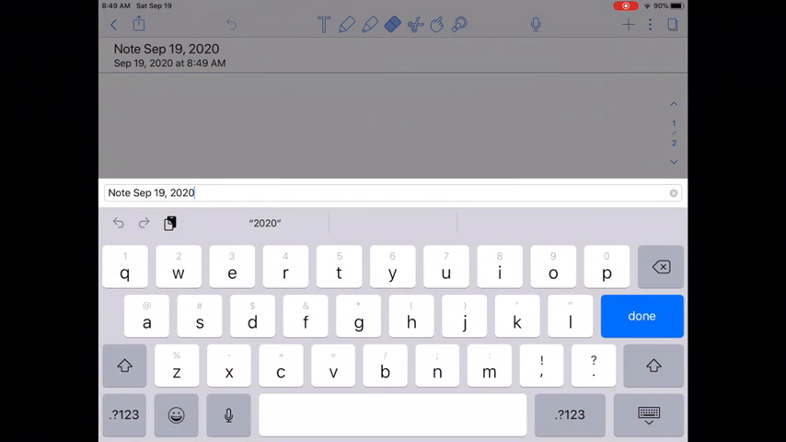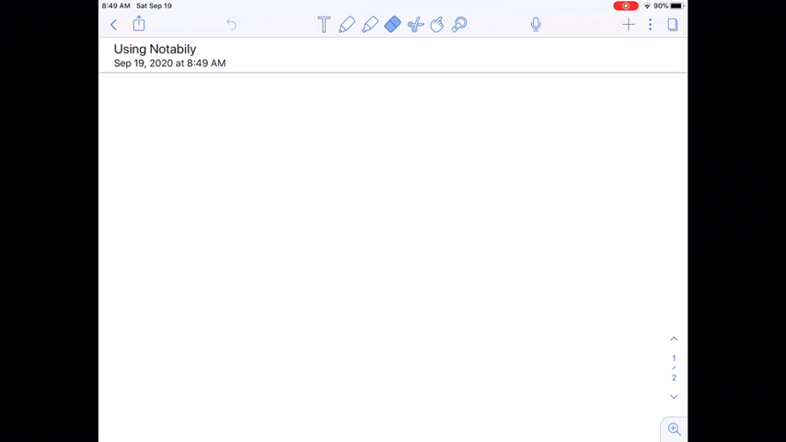I can edit that where it says note September 19th and retype my title here. So now I've titled that note. Let's take a look at the tools at the top of the screen.